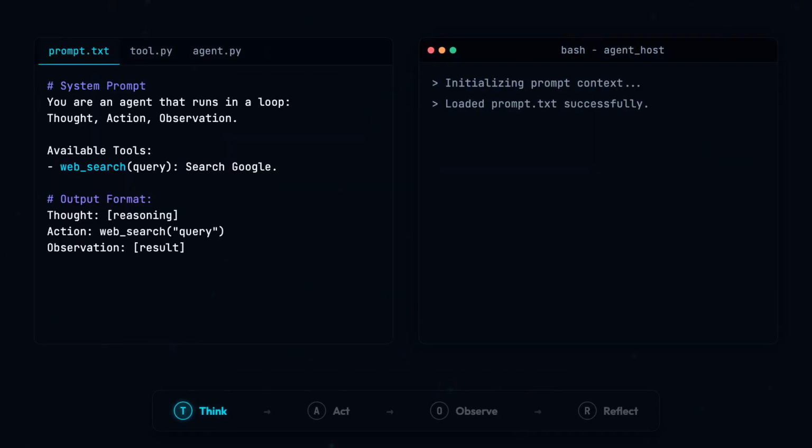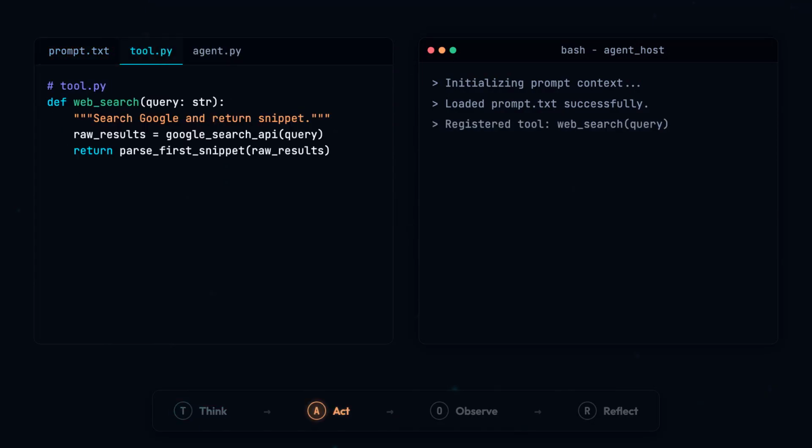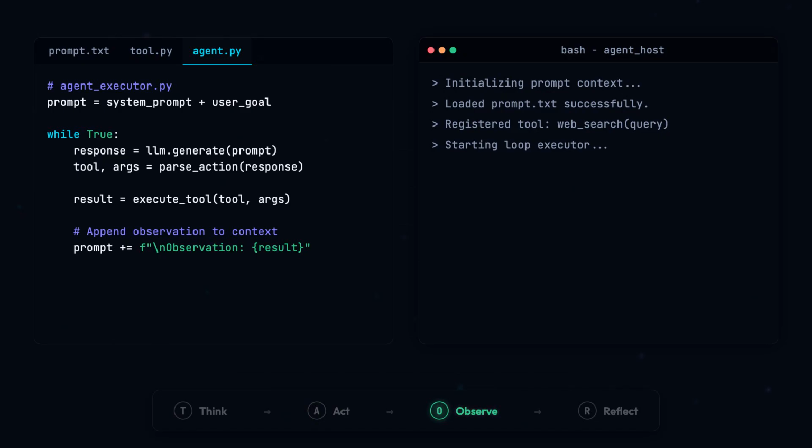Building an agent starts with the system prompt. We instruct the model to write its thinking step by step before selecting an action. Next, we define our tools as standard code functions. The language model reads the docstrings to understand what arguments to pass. A simple Python loop drives the process. It repeatedly feeds the current state to the model, parses the action, runs the tool, and appends the observation back into the history.